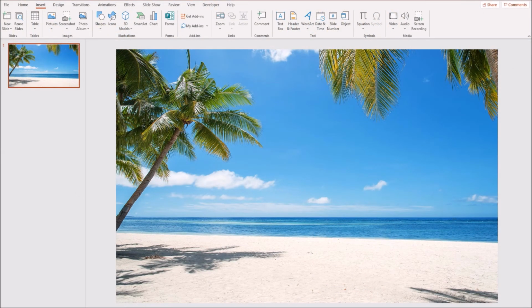In this example, I already have a beach background and I want to add a cartoon seagull to the foreground. Go to Insert, 3D Models, and from the drop-down menu choose From Online Sources, unless you already have some 3D models on your computer. PowerPoint gives you access to a small collection of free 3D models.